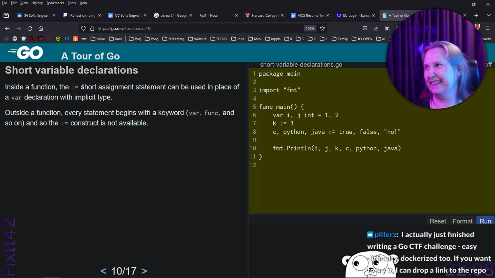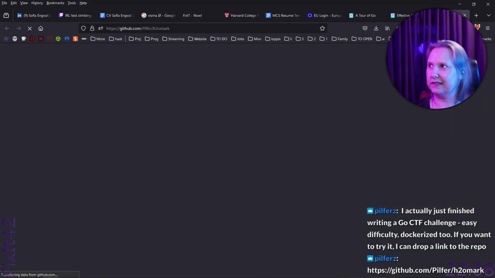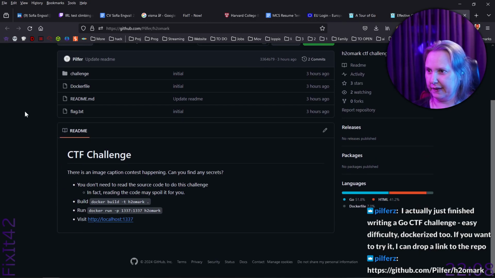Pilfer says, I actually just finished writing a Go CTF challenge, easy difficulty, Dockerized too. If you want to try it, I can drop a link to the repo. Yes, please do. We can try tomorrow or something. So tomorrow it's one of the morning streams, so I don't have a lot of time then, and maybe I will. Web link. Yeah, so let's look at it. So I will look at it tomorrow then, and I think I have uninstalled Docker from my machine too.